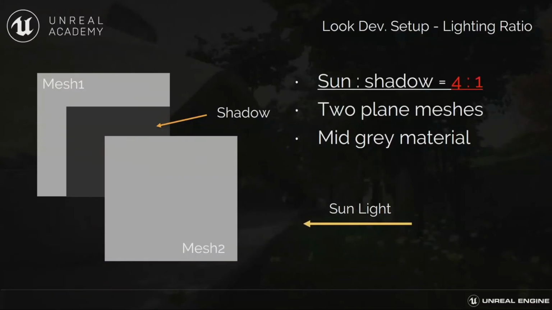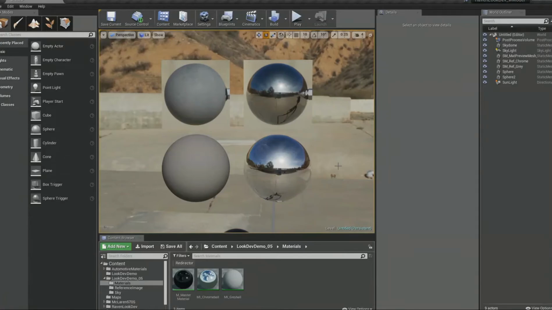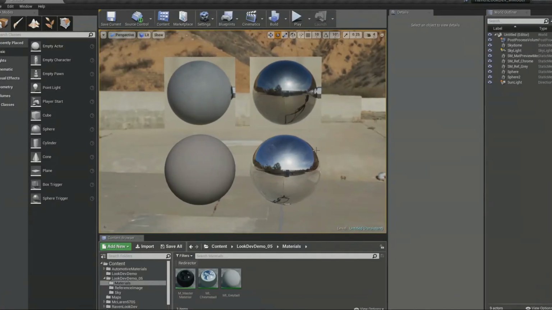The way we do it is we use two plane meshes, apply the mid-gray material, and then place them to overlap a little bit so they create a shadow. As you can see here, it will create a shadow from mesh 2 onto mesh 1. So we can measure mesh 1, where my mouse cursor is, for the sun value, and the shadow value in the shadow. Also, the sunlight will directly hit the two plane meshes that we want to check. So let's go to the engine and start creating those two planes.